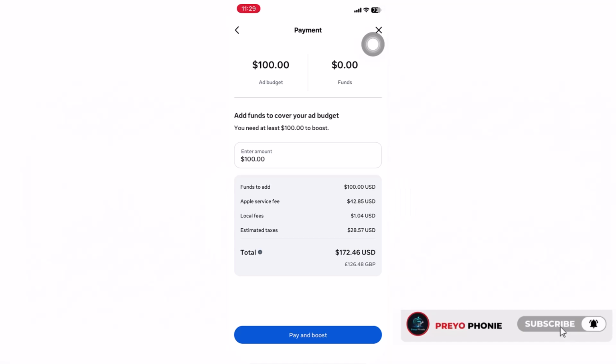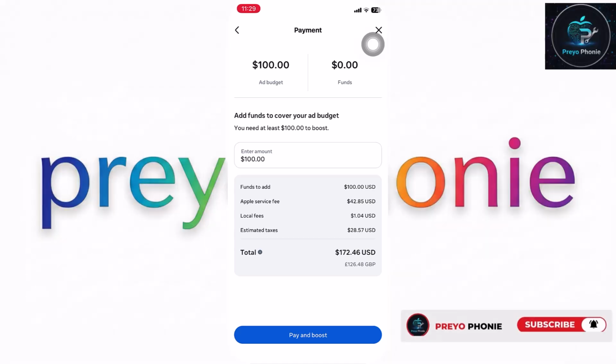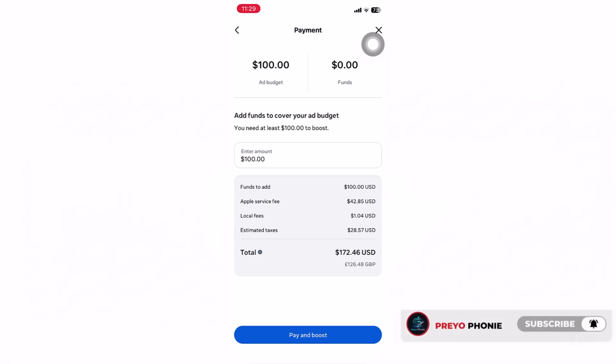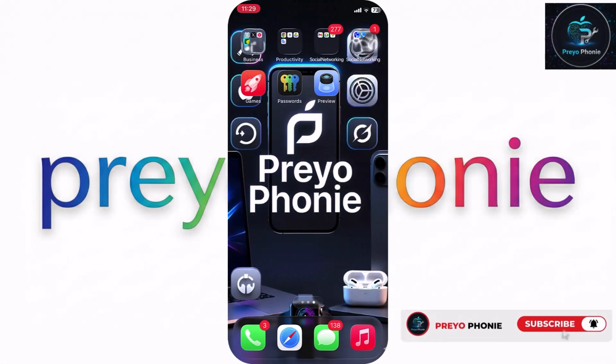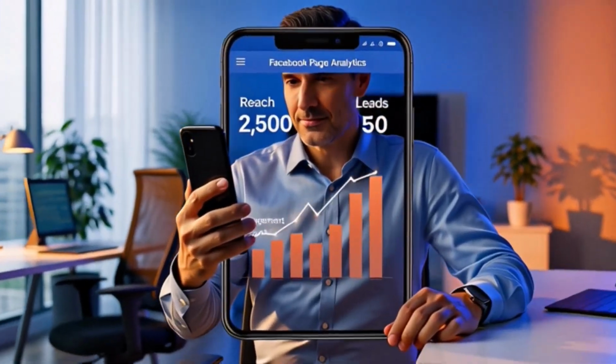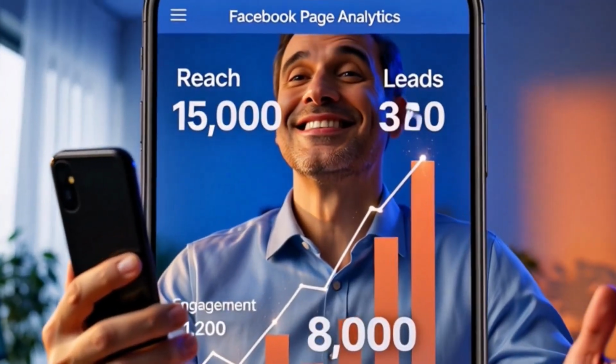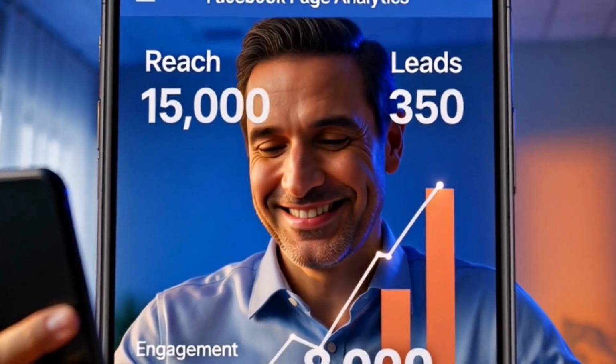Extra tips for beginners. Here are a few extra tips to maximize your results. Start small. Don't throw your entire budget into the first ad. Test and scale gradually. Target specific audiences. Be clear about the demographics, interests, and locations of your ideal customers.